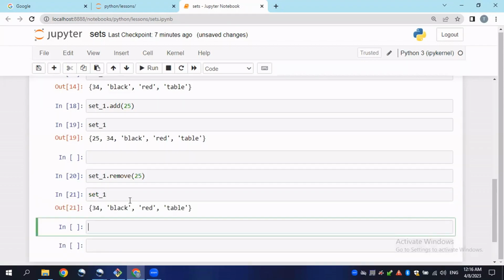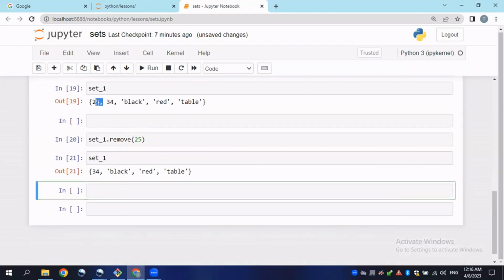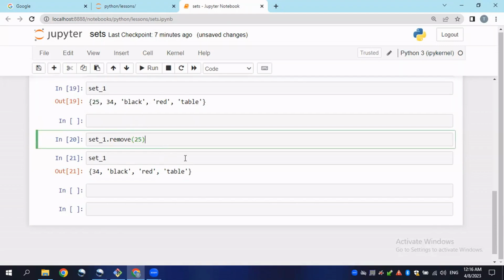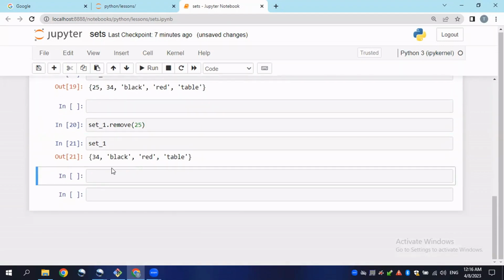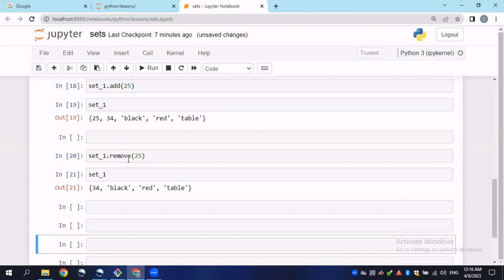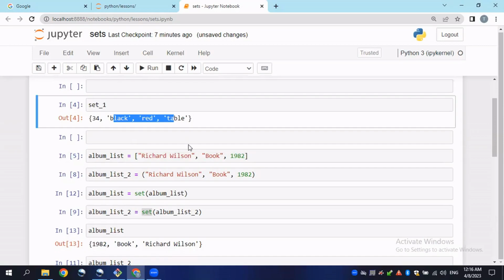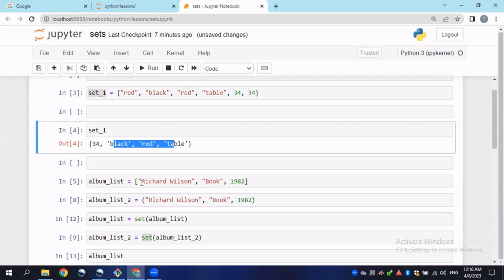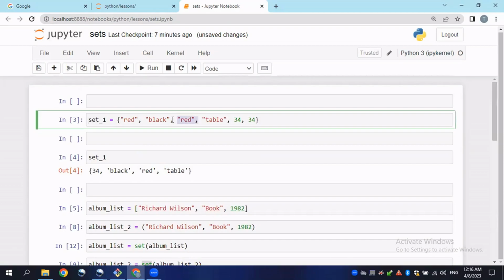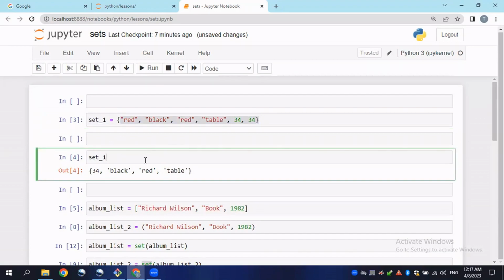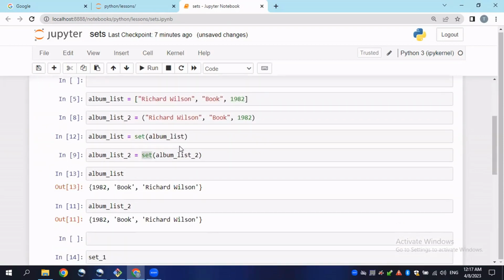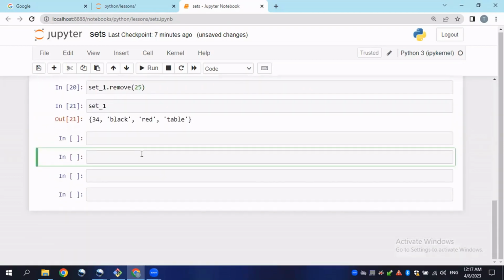Set 1, it will remove these 25 from this set. Okay, this is the basic terminology. As I said before, the main purpose of creating the set is that whenever you have a set here, it will just print out the unique values from inside of your list. If you have two or repeated items inside of these curly brackets, after printing them out, they will be printed only once. This is the definition of sets.